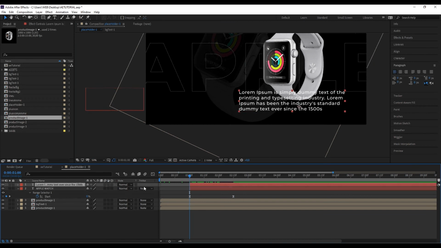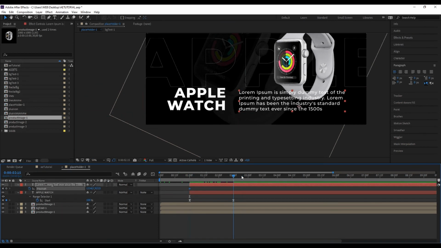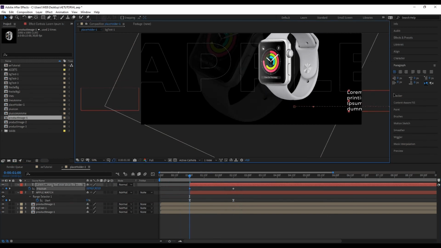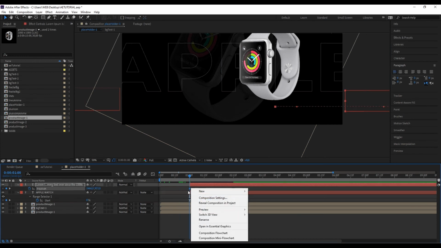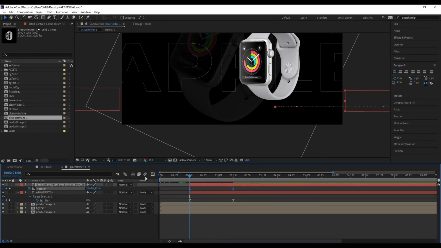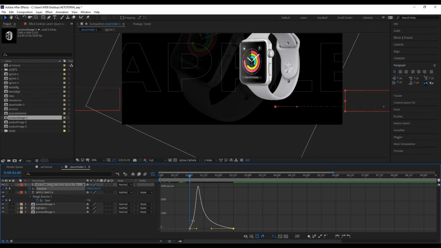Open Position Properties. Add a keyframe at 1 second. Then go to 2:15 second and add a keyframe too. Then go to first frame and change position like this. Select all keyframes and apply Easy Ease. Change Graph Editor like this.